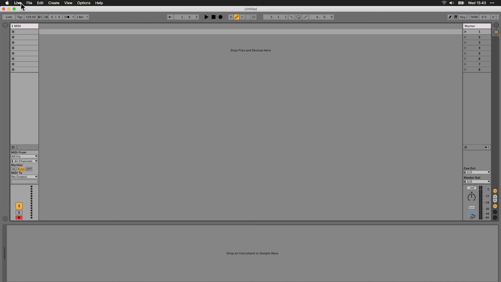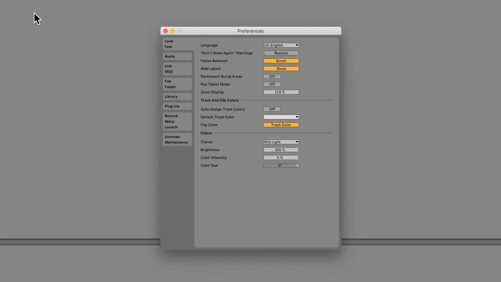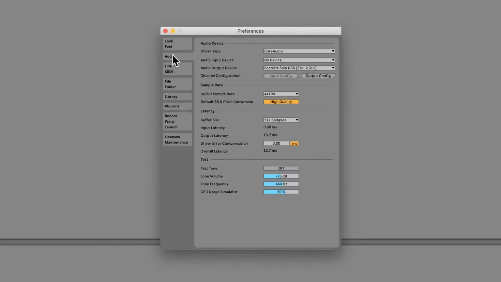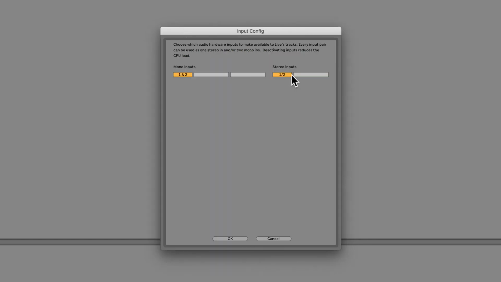This is usually found in your DAW's preferences. First, select the correct audio interface from the input menu. You might also need to then configure individual channels within your DAW. For example, in Ableton Live, you can find this under Input Config and Output Config in the Audio tab. Once this is done, you're ready to record audio into your DAW.